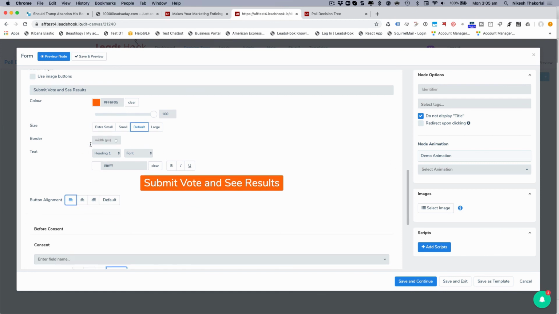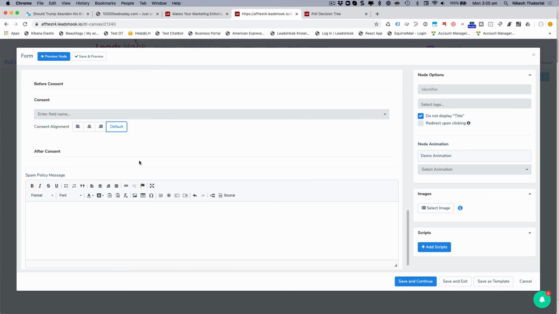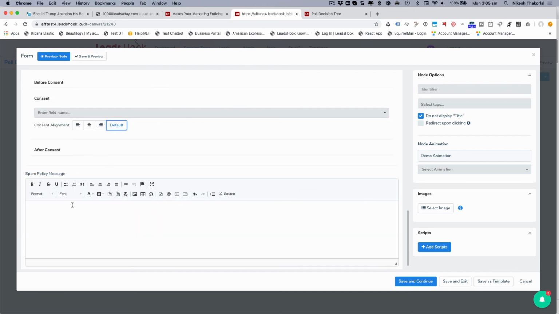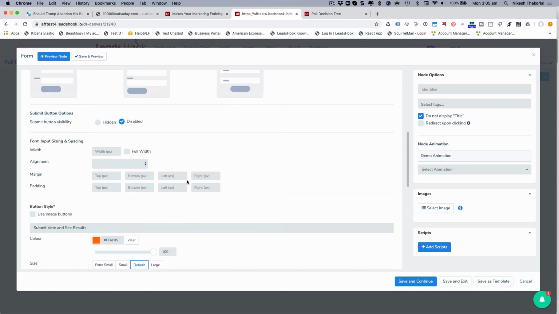You can add a border as well. This is if you're in the UK and you need to do GDPR, that sort of thing, then that's available over here. We've got training on that, so go ahead and consume that. If you need to add a spam policy or privacy policy, anything of that sort, or anti-spam policy I should say, add that over here as well, and go ahead and press save, and you're done.